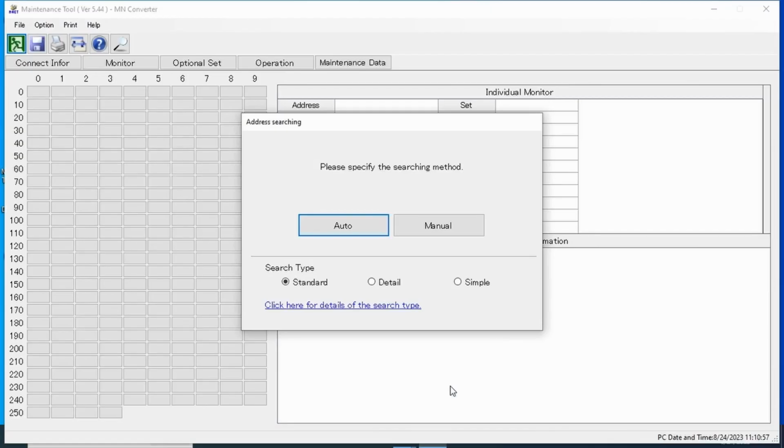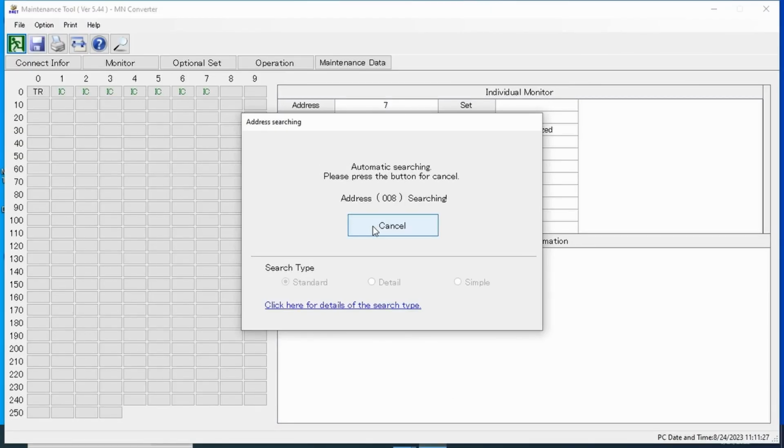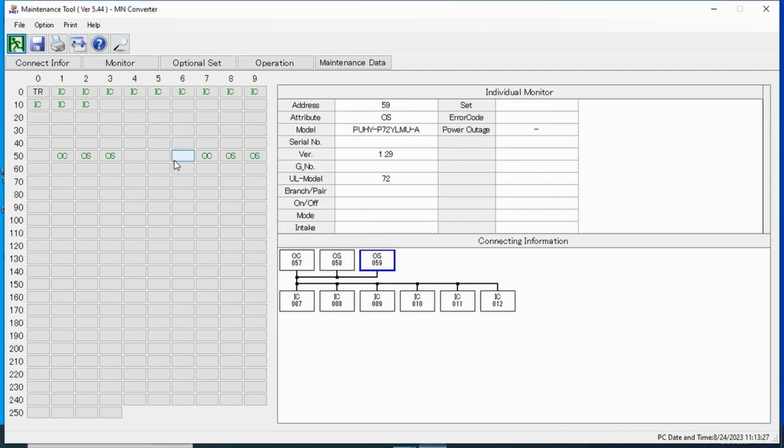Once the outdoor units were powered back up, I ran the maintenance tool again, and when searching the addresses, found that all equipment was operational. After the address grid was populated, I went back into the status monitor by clicking the Monitor button, then selecting the master outdoor unit for this system at address 51 and clicking the Confirm button.